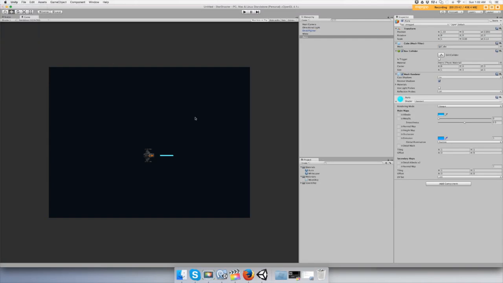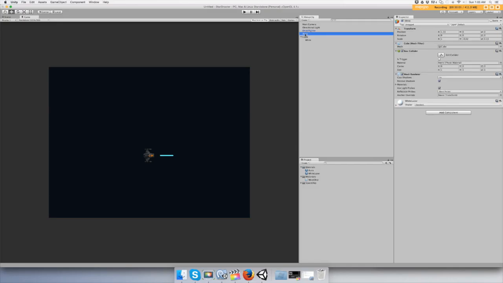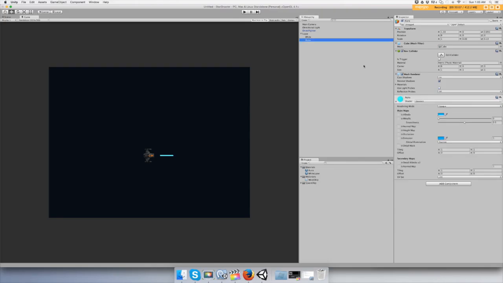Alright, but that will work. Alright, so now we need to make a game object, create empty, and just leave it at 0, 0, and let's just call this laser. And then drag and drop these two into the laser. You just created a parent that has children. The children are attached to the parent.